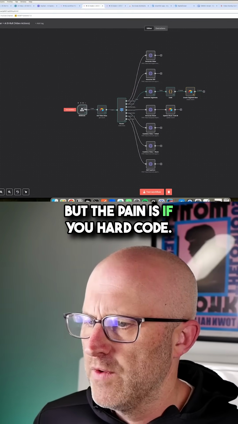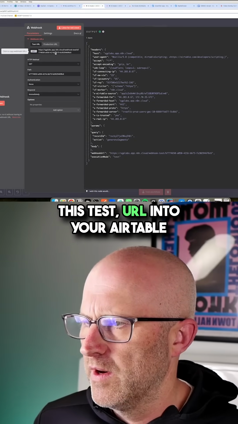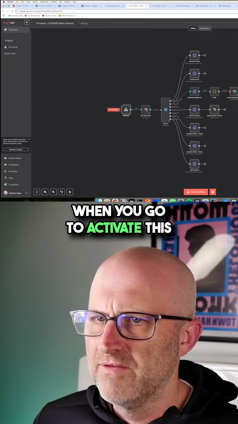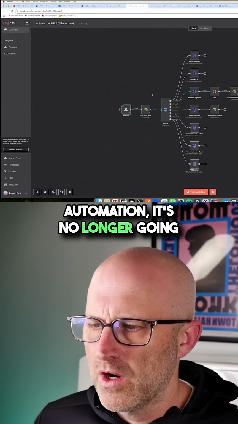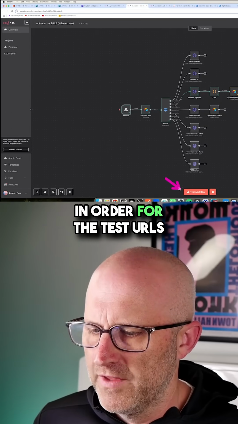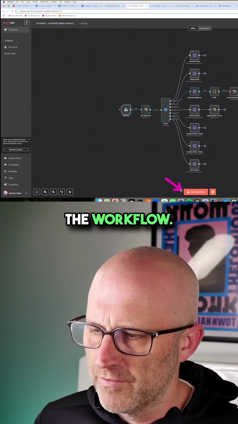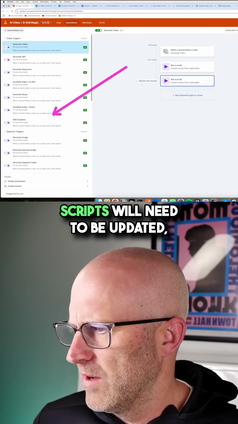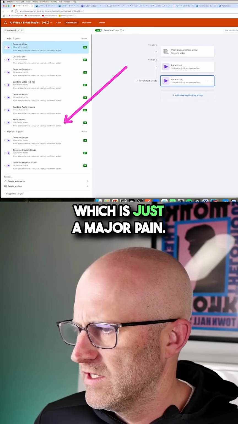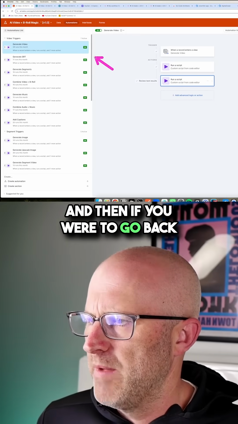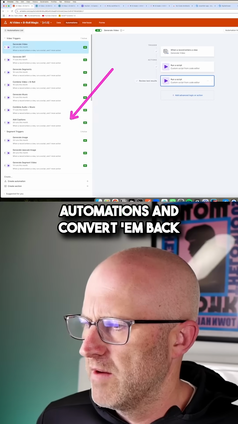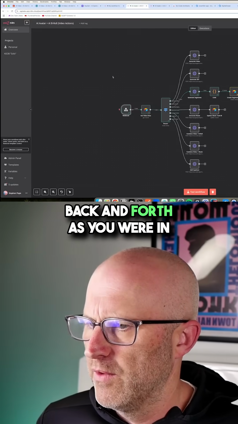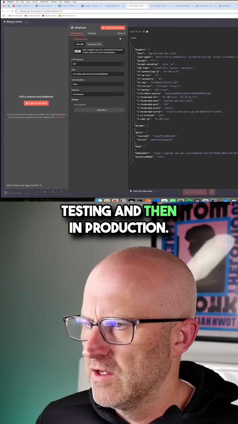But the pain is if you hard code this test URL into your Airtable automations, when you go to activate this automation, it's no longer going to work because in order for the test URLs to work, you have to test the workflow. So when you go into production and you activate it, all of these scripts will need to be updated, which is just a major pain. And then if you were to go back to test mode, you'd have to come back into all of your automations and convert them back to the test URL. Back and forth as you were in testing and then in production.